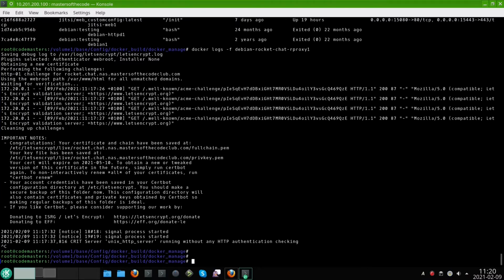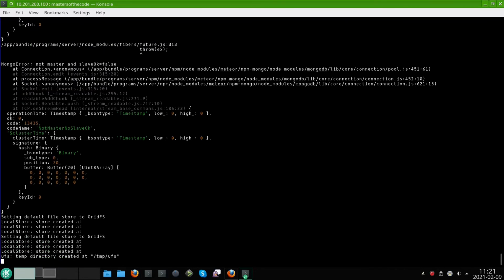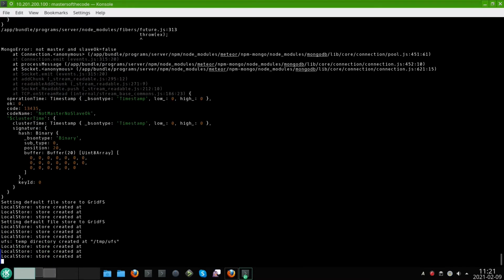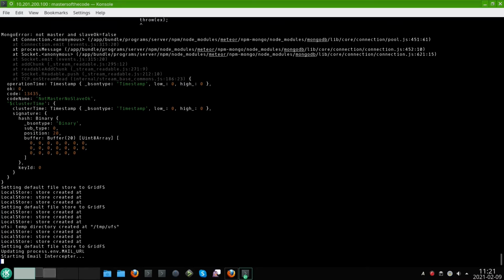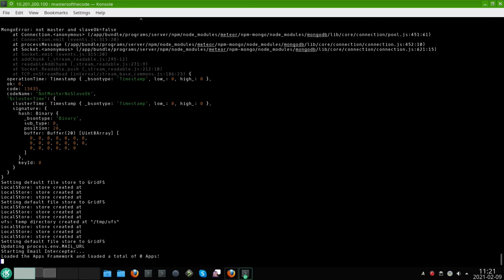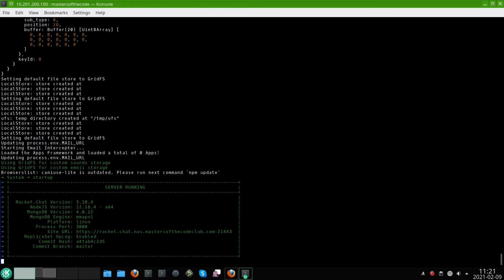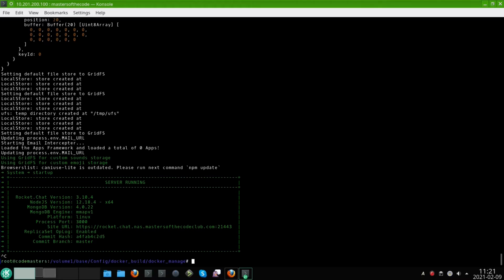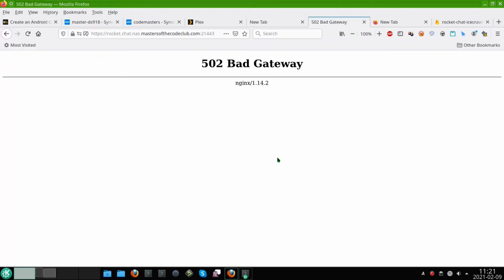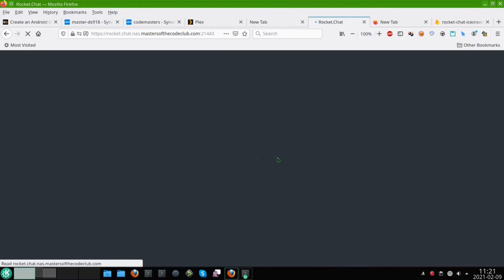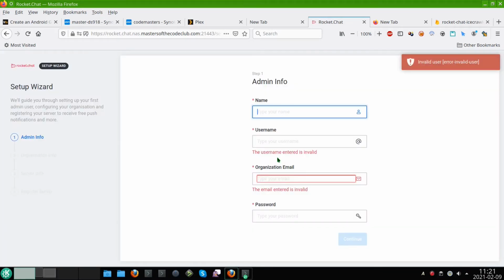So this is important. Let's get back to the application. As you can see, it's initializing. It should start in a moment also. Okay, so as you can see, the main application had been started correctly. Now I will switch to the browser and refresh the page. And now I have the first configuration screen.